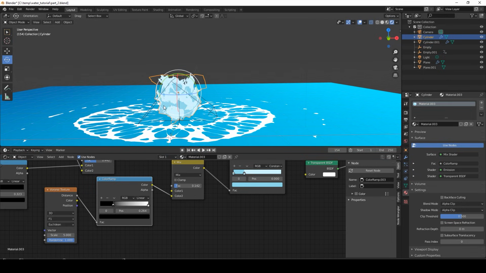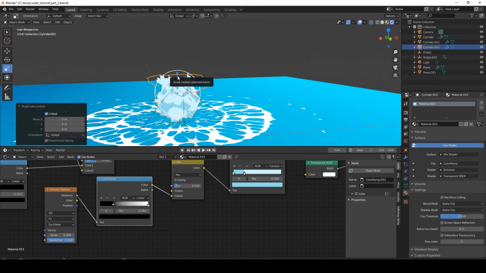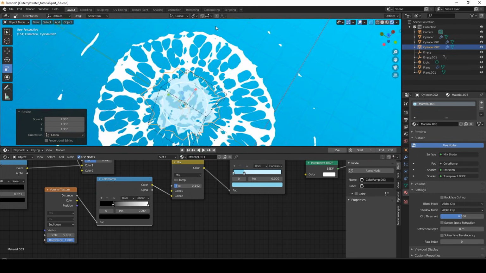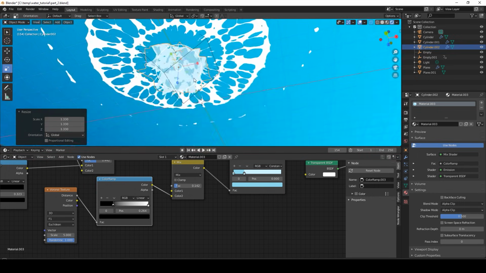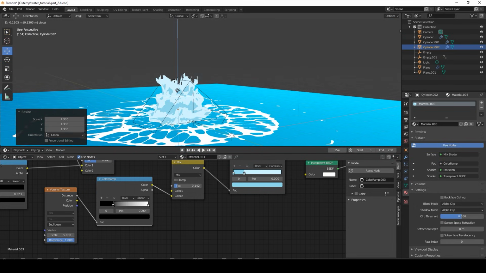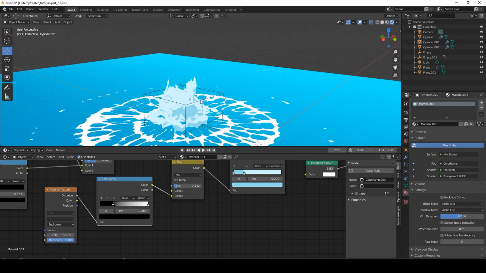Then we're going to click on our original splash again. Again, we're going to Alt-D and copy paste it. Let's scale it again around the Z-axis to make it more flat. Whoops. Let's put it a bit lower. And so we can get this cascading effect. You can also turn it around.